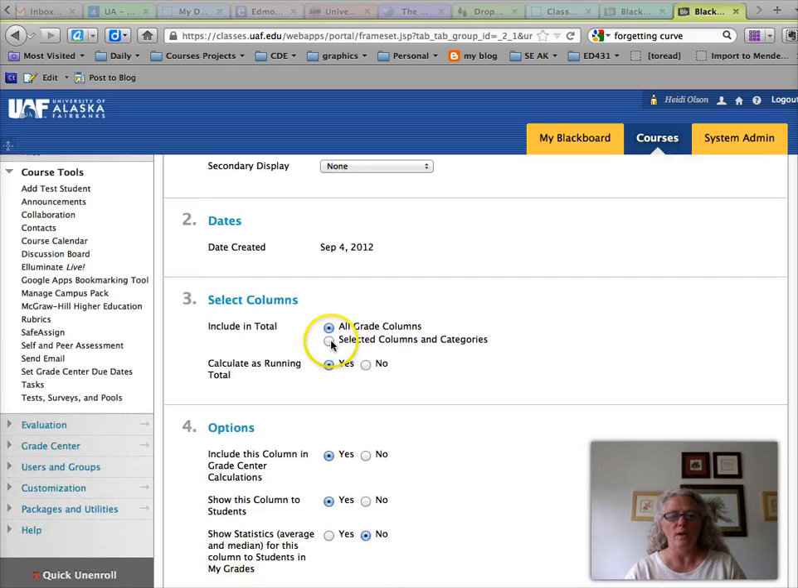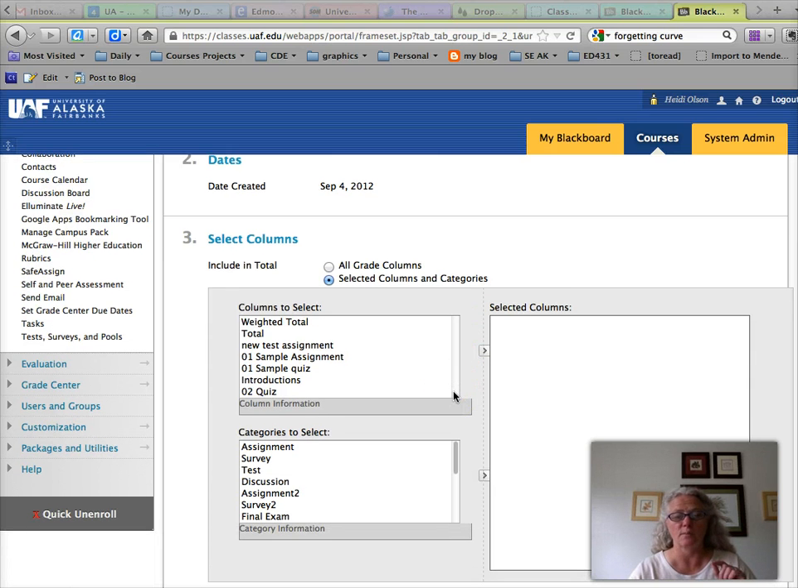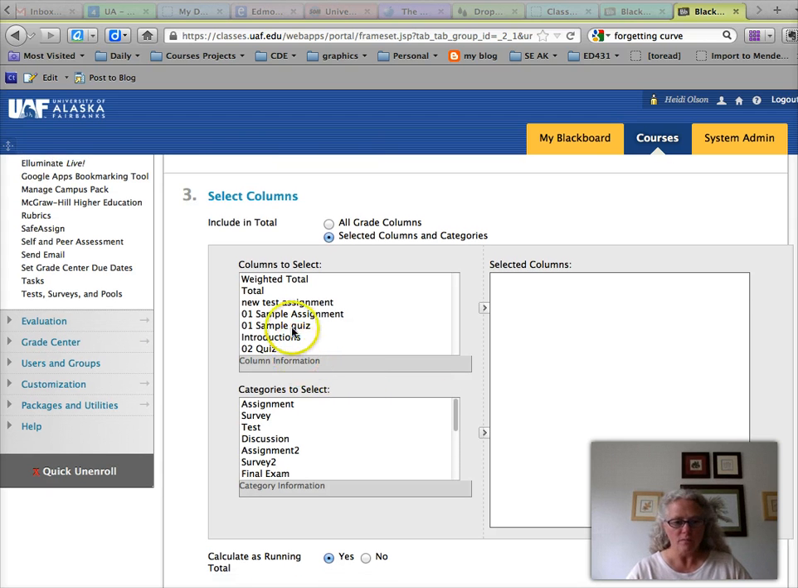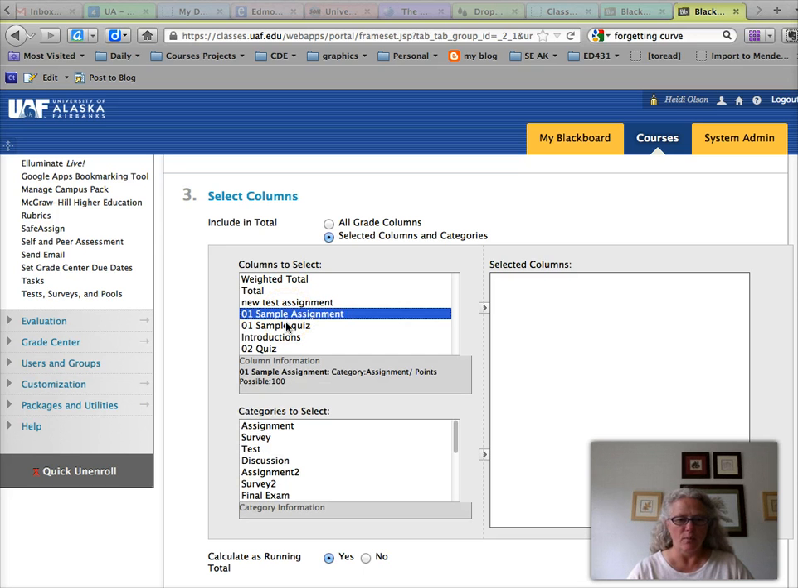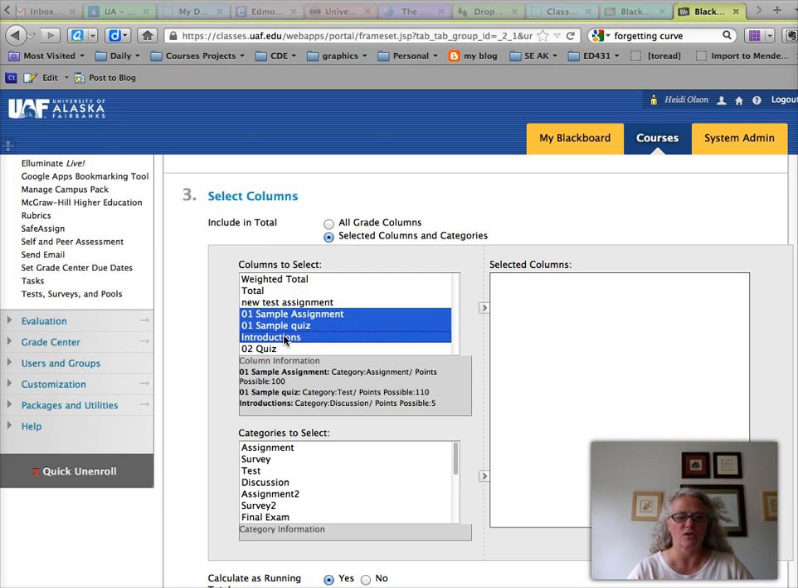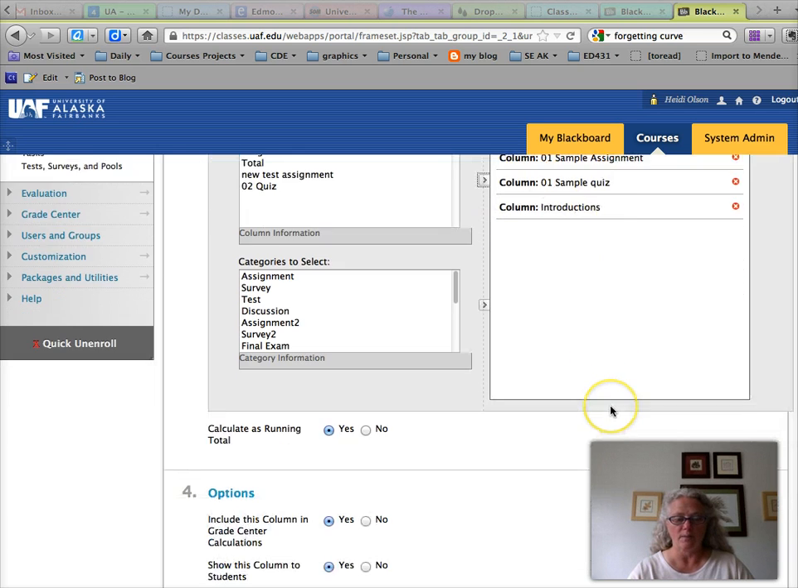That works for me. I'm going to click on Selected Columns and Categories. In this case, I'm going to pick just specific columns that I know are due before the freshman progress due date, which is usually sometime in early October. So I know that my Sample 1 assignment, my Sample 1 quiz, and my introductions are all due before the due date. So I'm going to select those, and you can hit Shift and click or Command click, and move them over here.